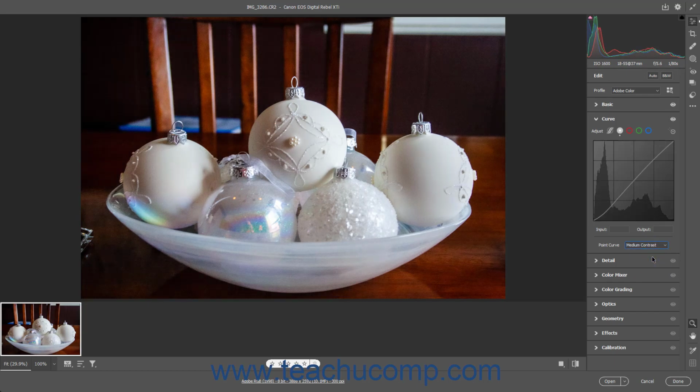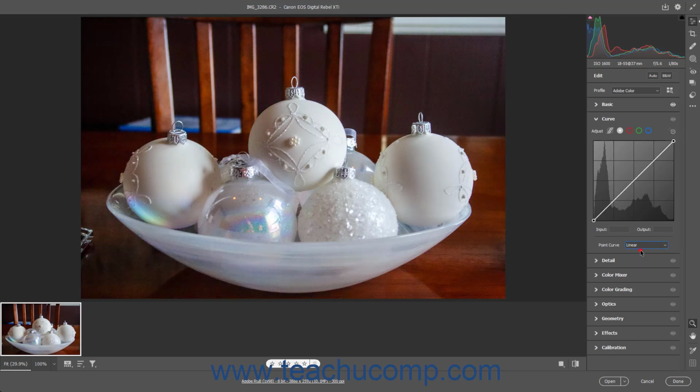You can then examine the changes these presets make to the tone curve, and you can see the points added to the tone curve if you hold your mouse pointer over the tone curve graph. To reset the point curve, select the Linear choice from the Point Curve dropdown instead.